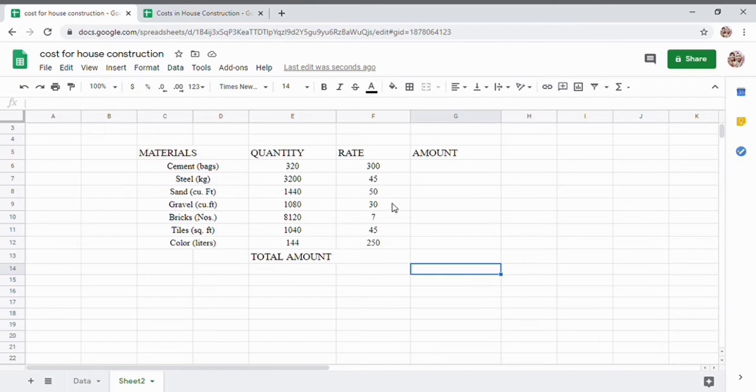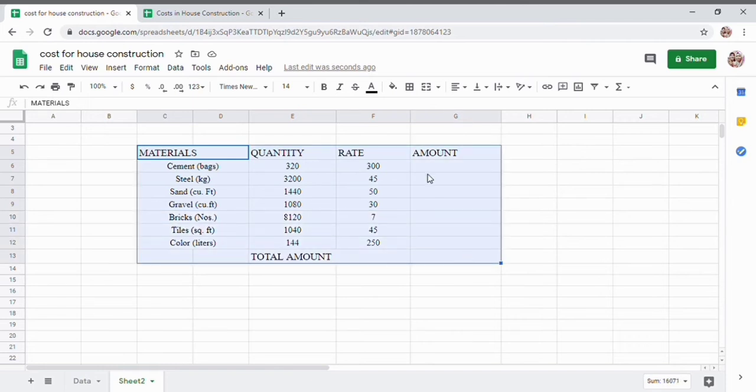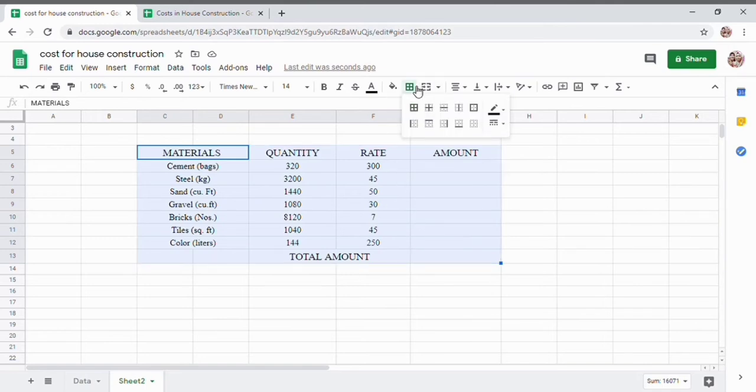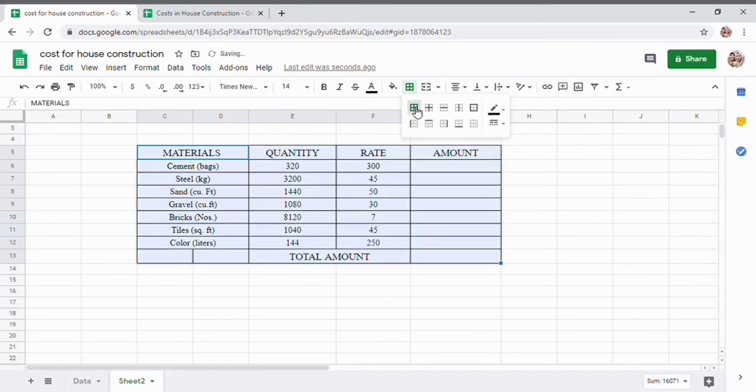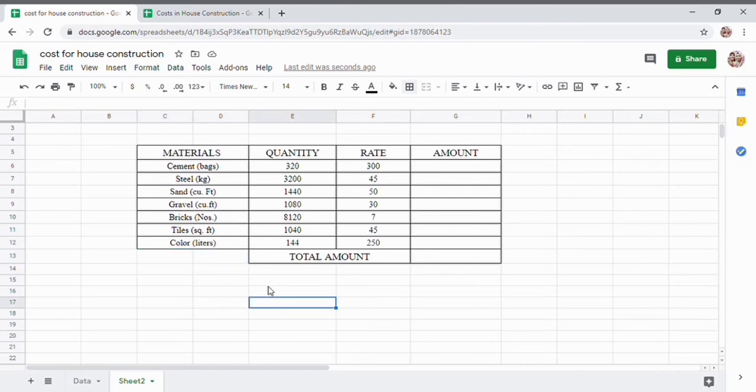First of all, we highlight all the data, and then we go to the horizontal align. We click center. See, the words are now at center. And then we want to put the borders too. We click here and now we click all borders. Okay, so here is the schedule.